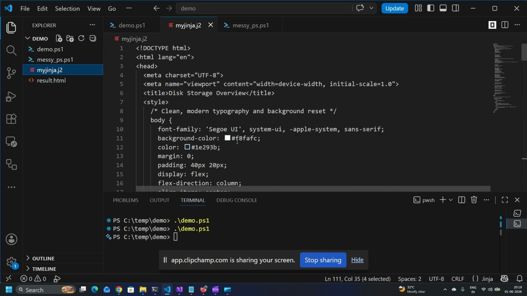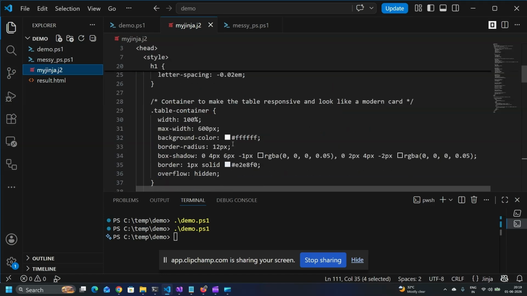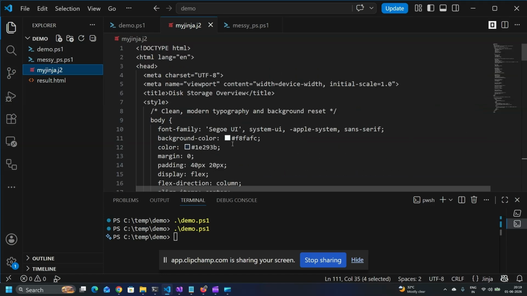This works cross-platform. I will show you the demo on Ubuntu also. I will use my WSL, but you get the idea, right? It should work because it is PowerShell Core. For all my HTML, there is no need to keep the extension as J2, but that's a good practice to use that extension. It is not mandatory, though.